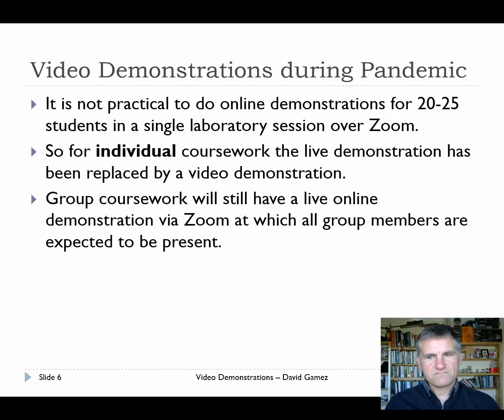But during the pandemic, we've got a bit of a problem. Even when I was doing these demonstrations live, it was quite a complicated business to work my way around 20 to 25 students within the space of 2 hours to be able to see all of the demonstrations. It was quite a challenge, and I can't see that happening over Zoom, because there's all the complications of screen sharing and Zoom not working, connection problems, and so on and so forth. I really don't think it's viable to try and do 20 to 25 demonstrations in 2 hours over Zoom.